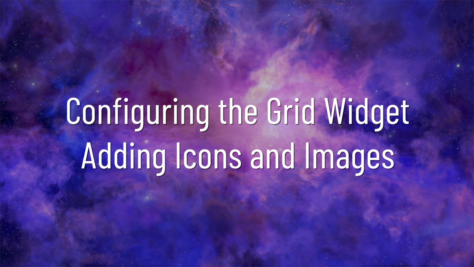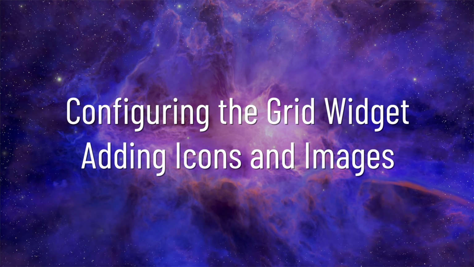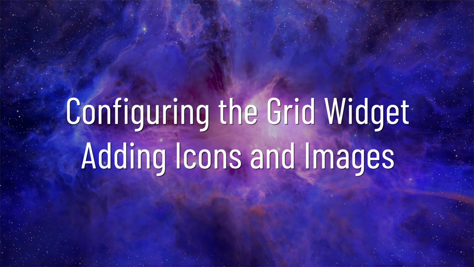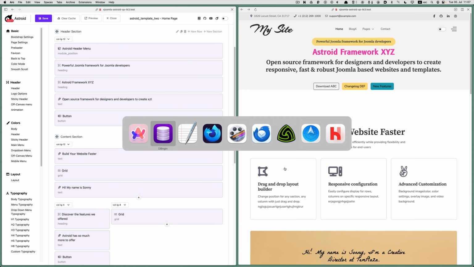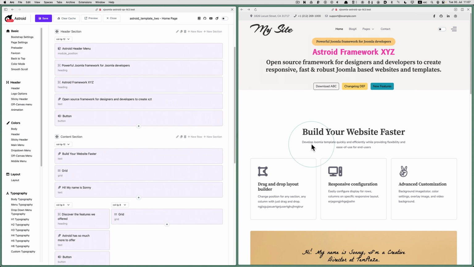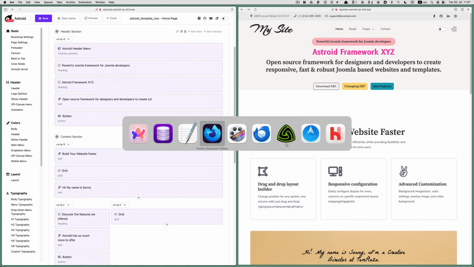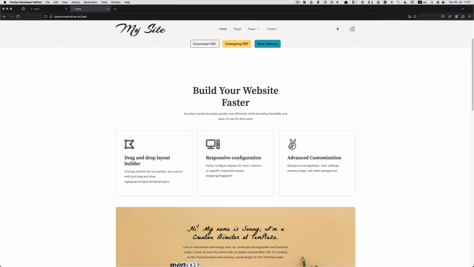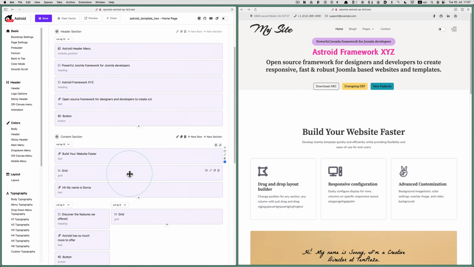Let's look at the grid widget. We see that here in the front end. I'm actually going to switch to another browser because this split view here is kind of messing with the formatting slightly. We see the grid here and we got 3 columns and we got elements in each one of these columns. Let's have a look at this in the back end.